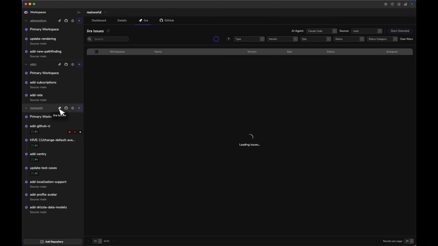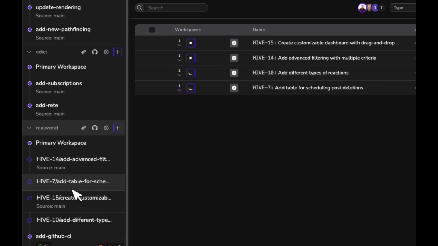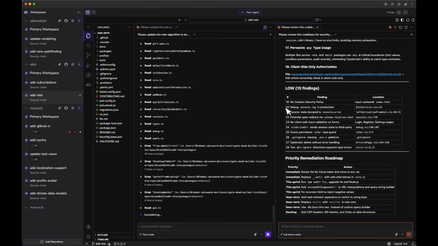Team users will have access to our Jira integration. Easily start your sprint work from DevSwarm. We're excited about what the future holds, and DevSwarm aims to be with you every step of the way.